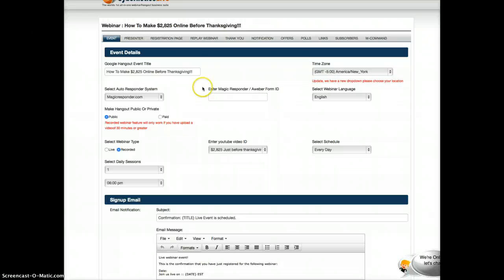Okay. Then you come down here. It's going to be public. You don't worry about the autoresponder. Just leave it as it is. You're going to say magic responder. That's fine. English is going to be okay. Just leave it right there. If you speak any other language, if you speak Spanish, you select Spanish or Portuguese. But the webinar is in English, so everyone clicks select English.